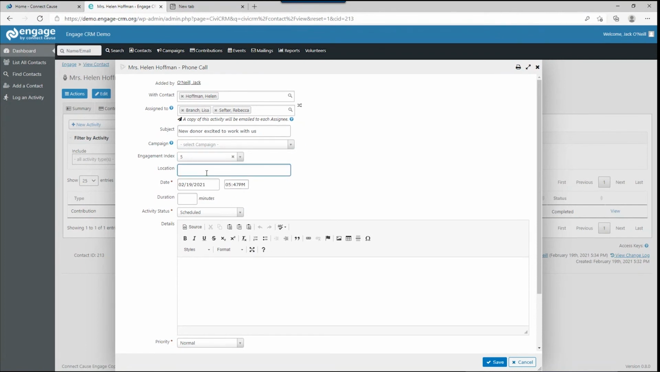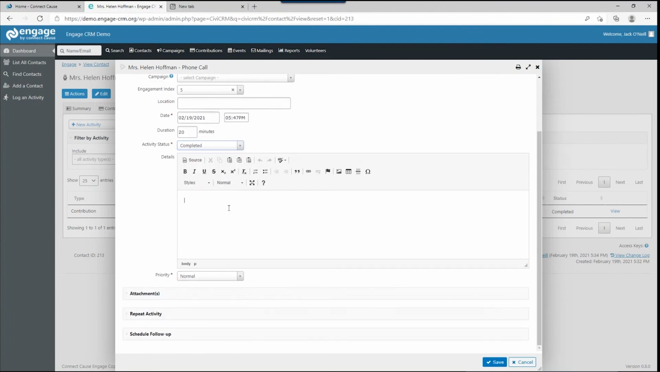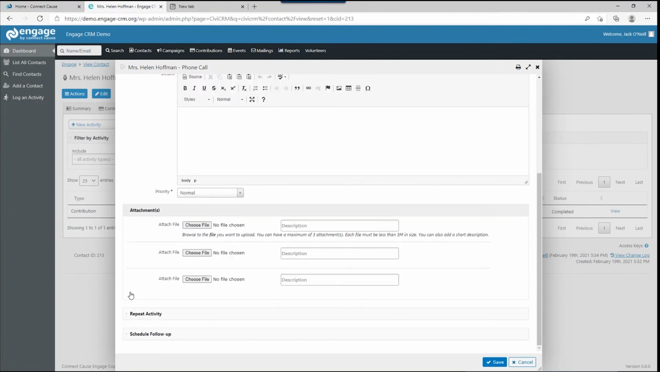Location isn't really relevant here. I talked to her. She was super excited. I talked to her for 20 minutes. This activity was completed. I finished the phone call. I could enter a bunch of information and format it with all kinds of detail, and I have the ability to add attachments.